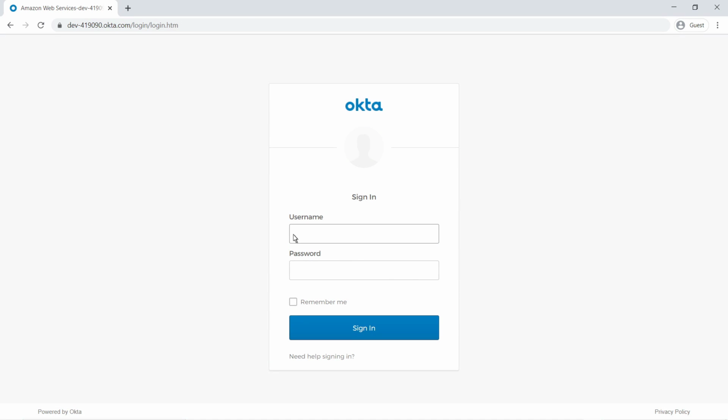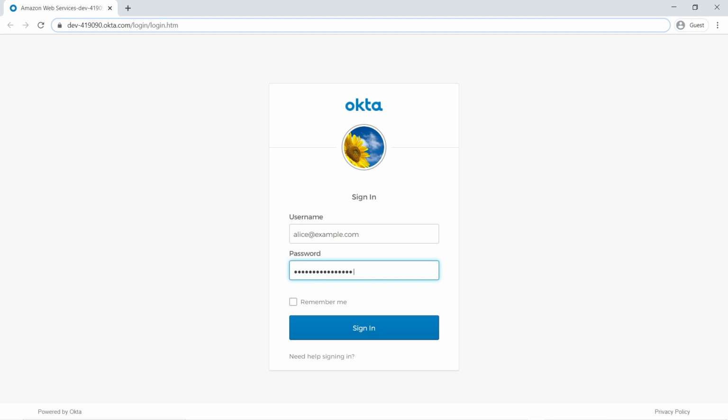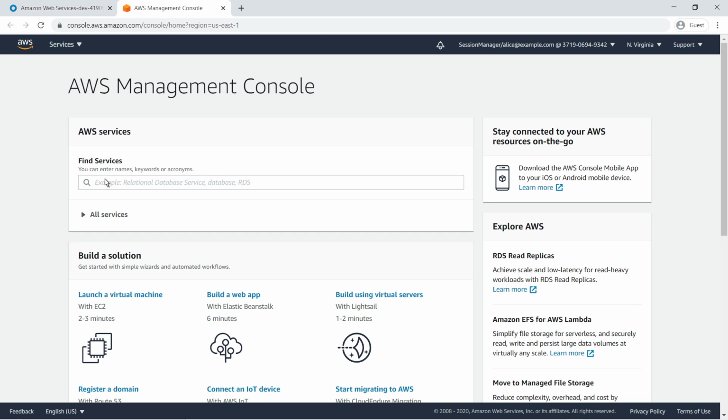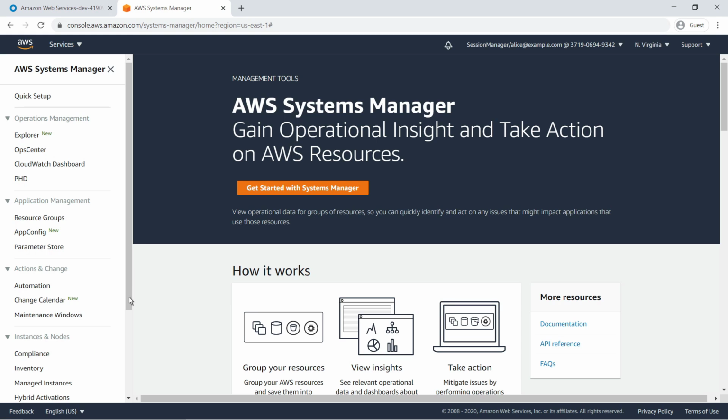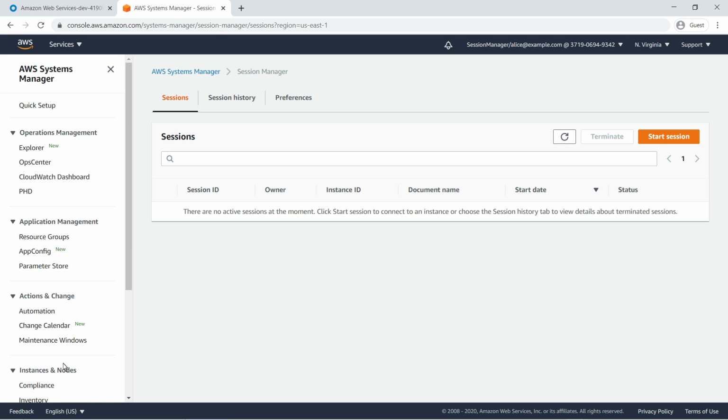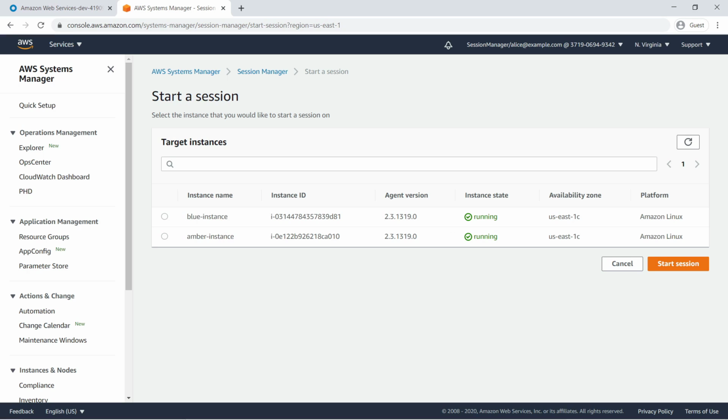Now, to test our configuration, let's log into Okta as Federated user Alice. Select AWS Account Federation to sign into the AWS Management Console. Navigate to AWS Systems Manager Session Manager. Let's start a session. Alice is assigned to the Amber department, so we'll select the Amber instance and start the session.